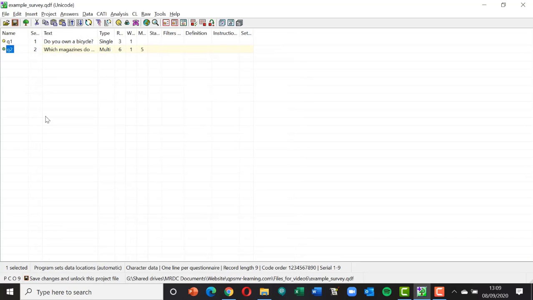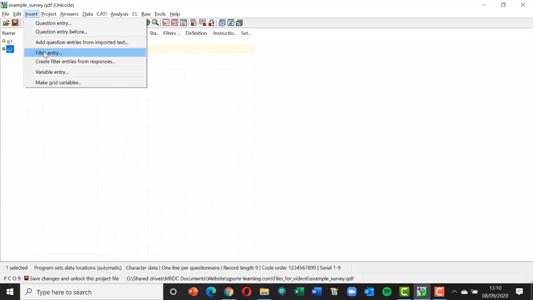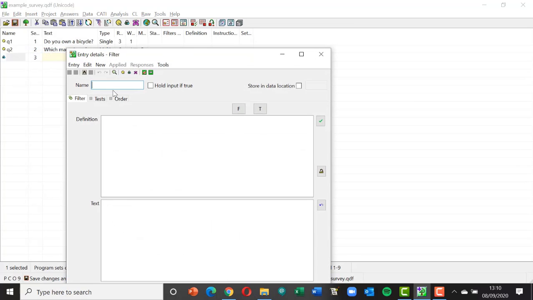Now, the next thing I want to do is I'm going to be setting up question 3, which you may recall was filtered on people who said yes at question 1. So I'm going to set up a filter entry next. You can do this when you're inside the question, but here we're going to just set it up as a filter entry, as a separate entry. We're going to call this FQ1, and in here I can specify my definition.